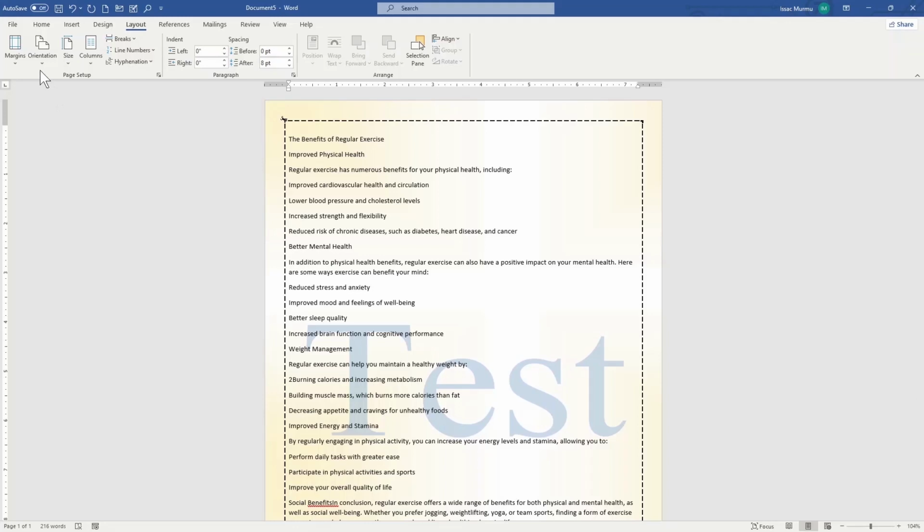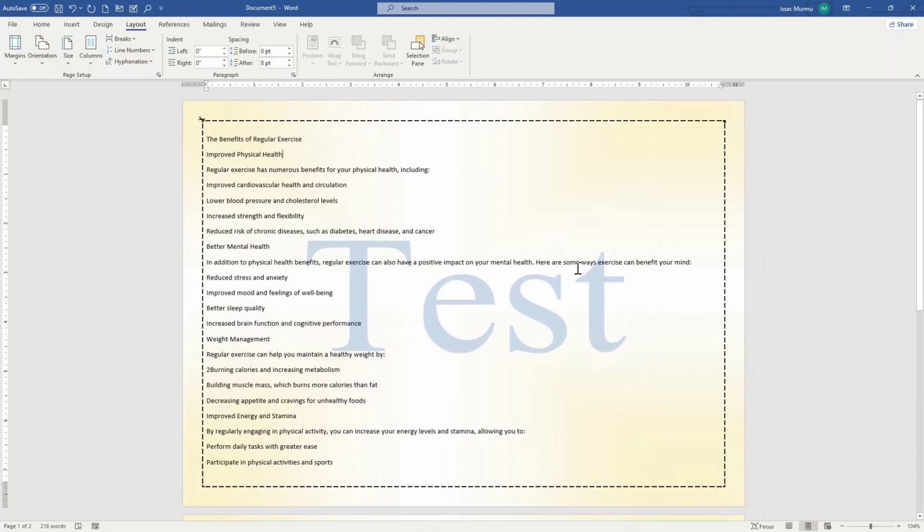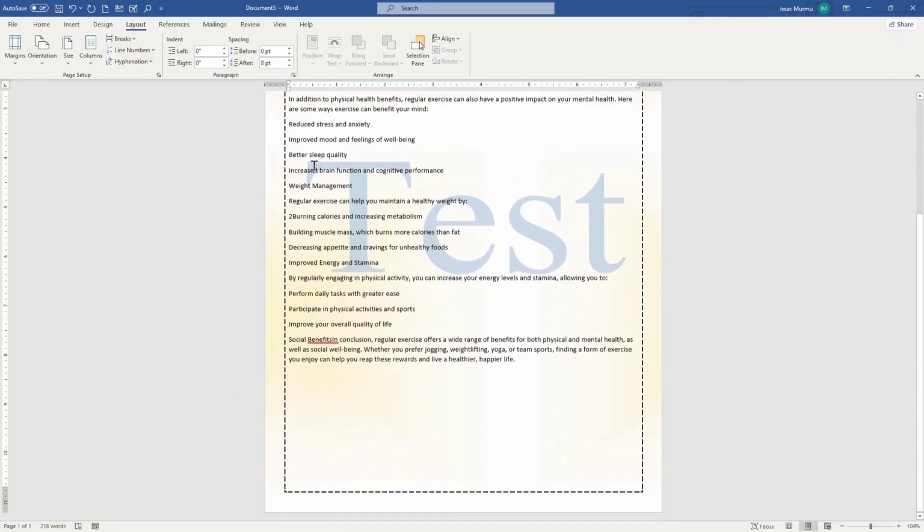Then next we can see the orientation. Here, change page orientation, give your page portrait or landscape layouts. So how you want to see it. If you want landscape, it will come like this. And if you want portrait, it will show you like this.